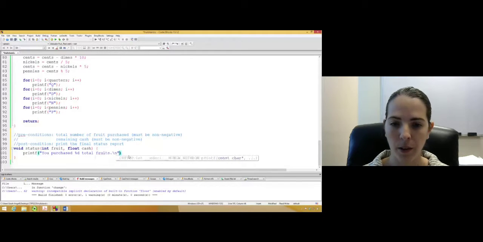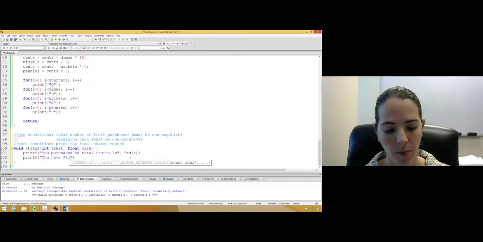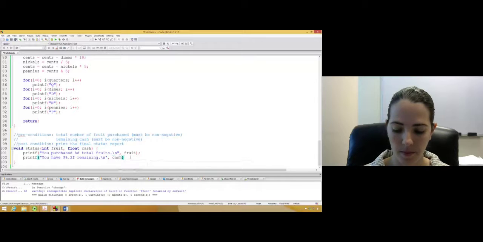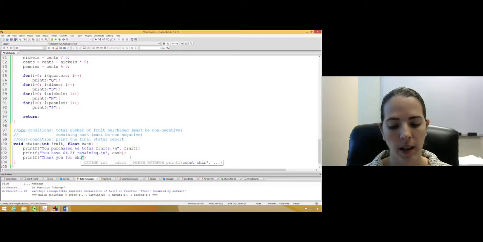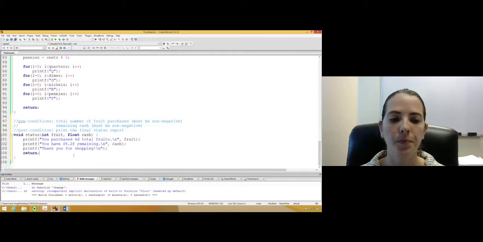So we'll give them the final number of fruits that they've purchased, and how much cash they have remaining. And since it's our final status report, we'll also thank them for shopping at our fruit stand before we return.